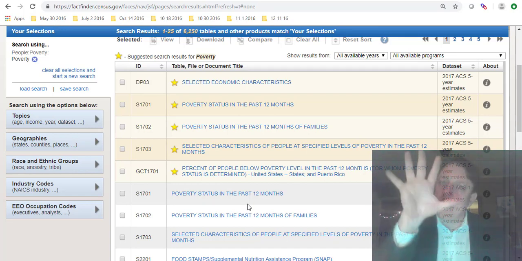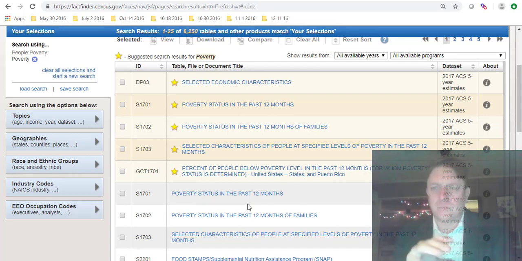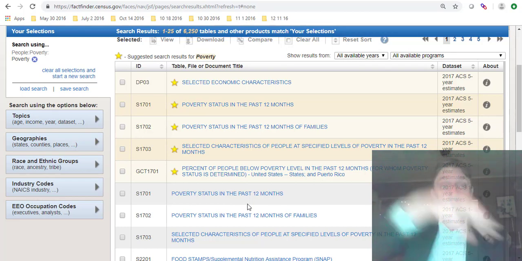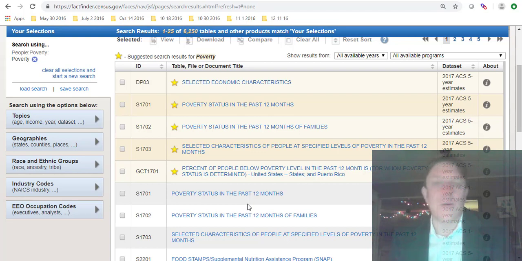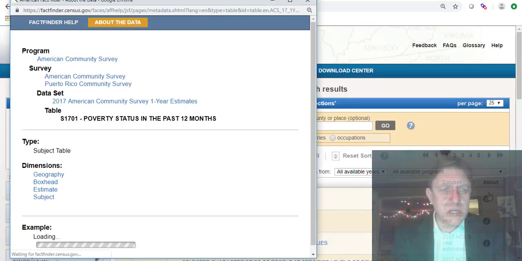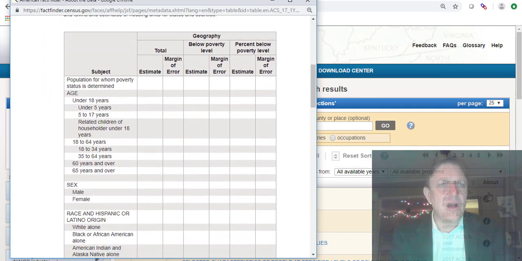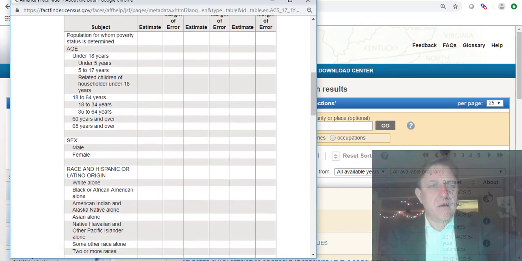So if you want to study really nice small communities, use the 5-year estimates. If you want to study over time and you're studying large cities where there are already a lot of people anyway, you can use the 1-year estimates. And anyway, you could go look in there, and then you can look in the About section, and it will tell you in the example, oh, this is what you're going to get.